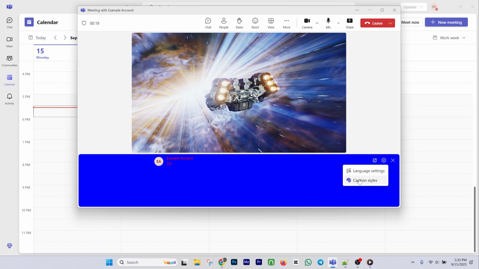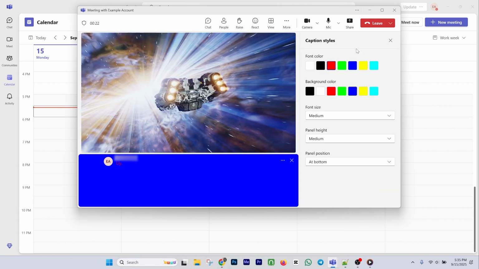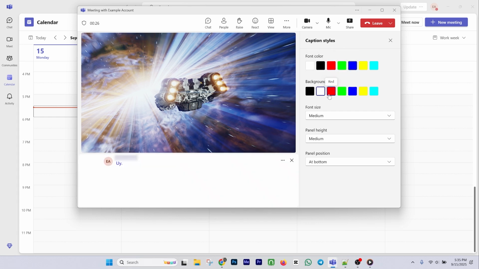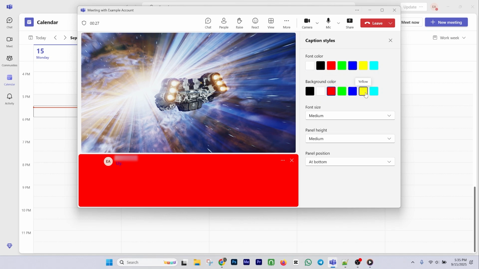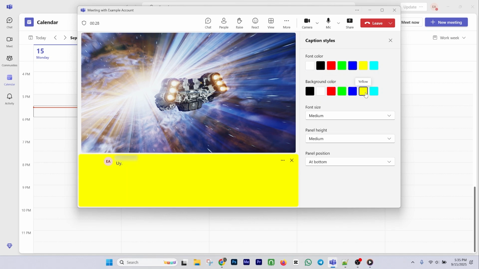Here, you have the ability to tweak several visual aspects of the captions, such as font color and size, ensuring that they match your preferences or specific needs. You can even adjust the background color for those captions, which can make a big difference depending on the lighting conditions and the colors in your video feed. Having the right settings can enhance readability significantly, so take a moment to configure them to your liking.